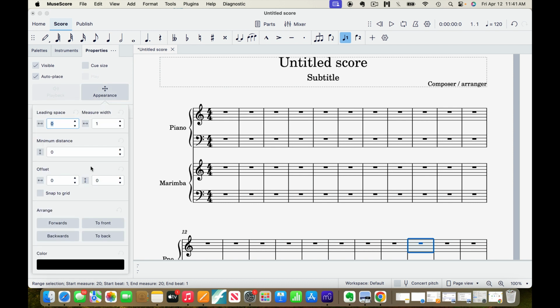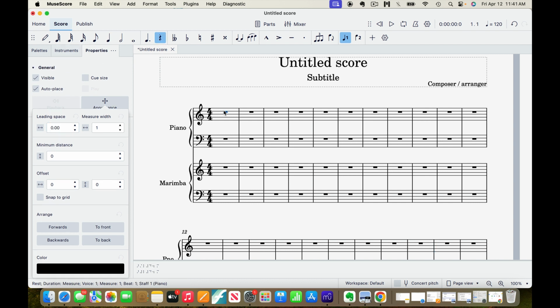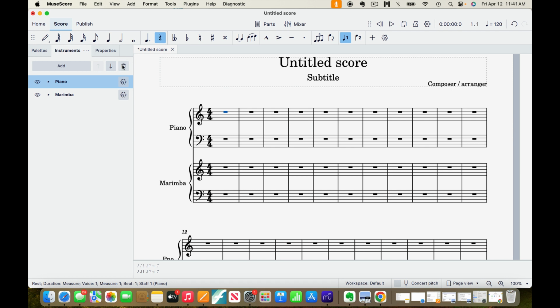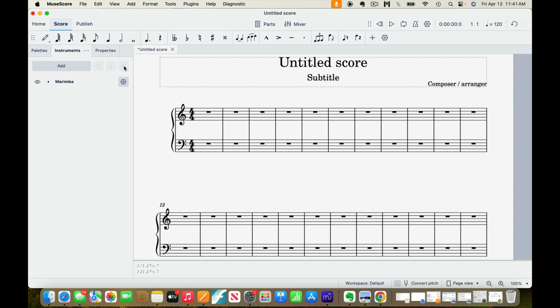So for appearance, here's where you go to all of that, and to move up the lines, line distance, all that stuff. But let's say I wanted to add an instrument here or add a staff. What I would do is I would go to instruments first. If I wanted to delete piano, I can remove selected instruments.